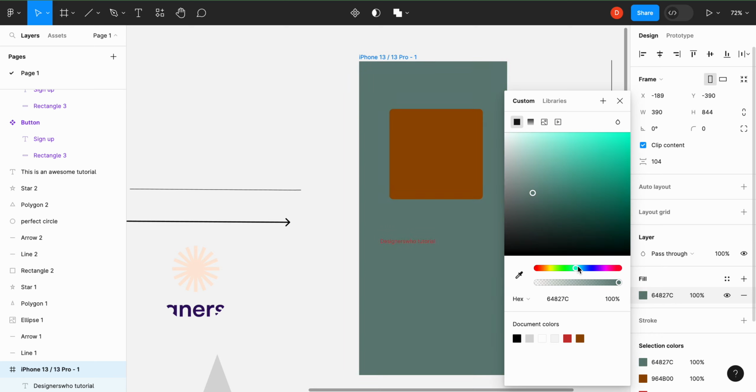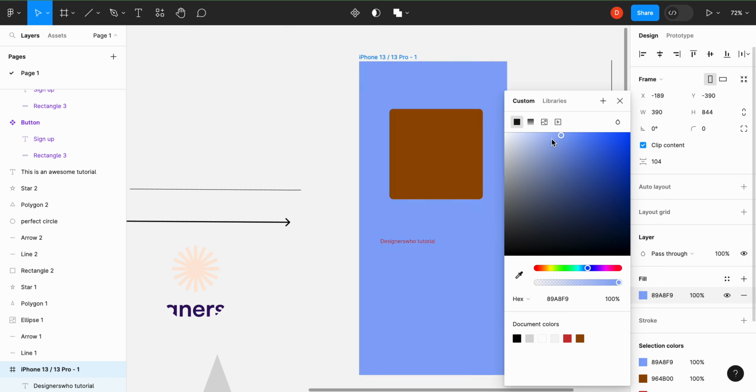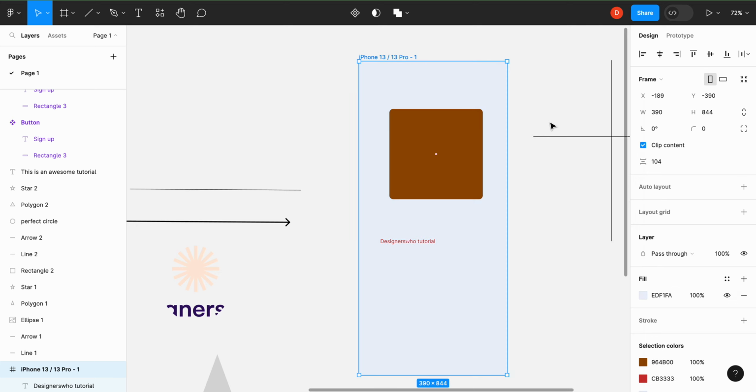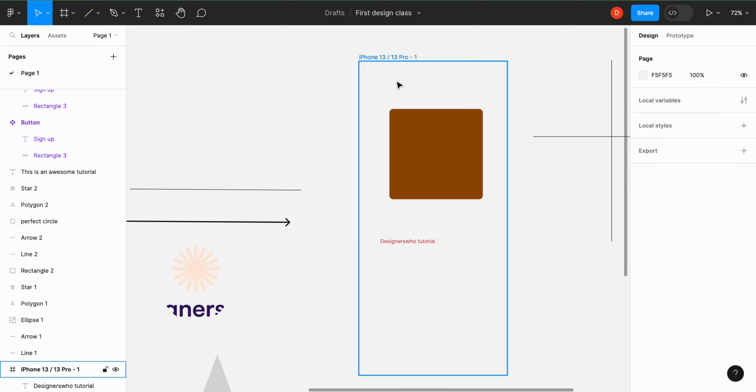You can just play around with the different colors. You can drag this here. You can play around with the different kinds of colors that they have. So you can add colors to anything. It doesn't have to be only shapes.